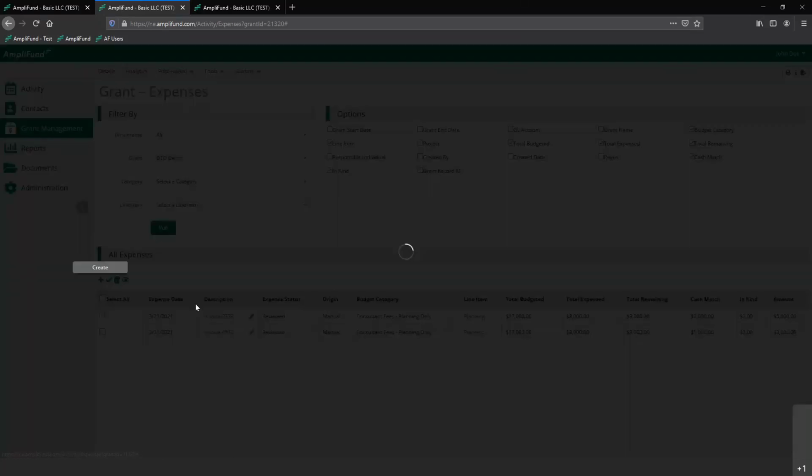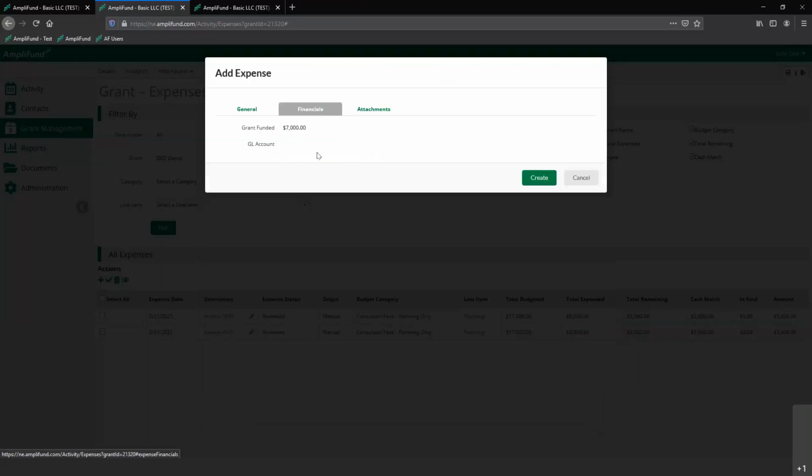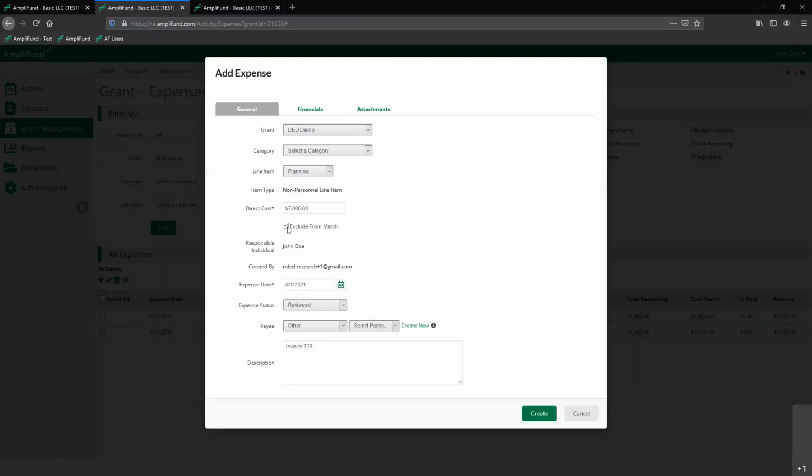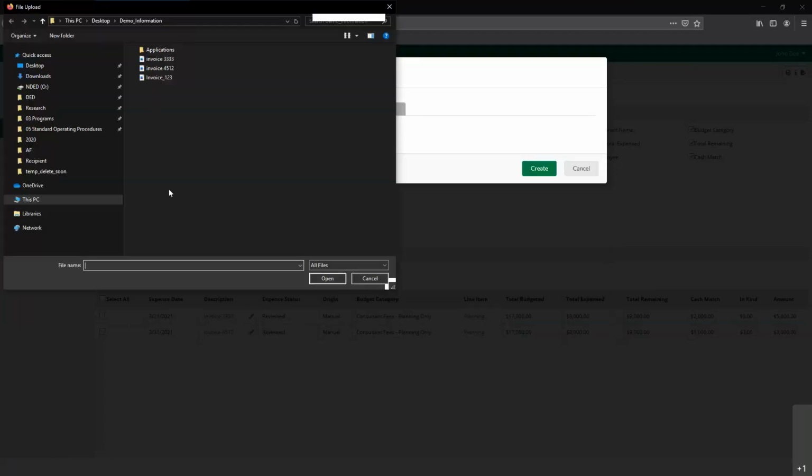I'll add one more, and this time we won't add cash match. Say 7,000. Say it's in April. Make sure this is reviewed. That will be the only status you'll use. And so this isn't going to have match. So this is when you can use that exclude from match feature. And that will take away all that stuff. Or what I find easier is just don't fill out the financials tab and just leave them as 0. And let's add that source documentation.